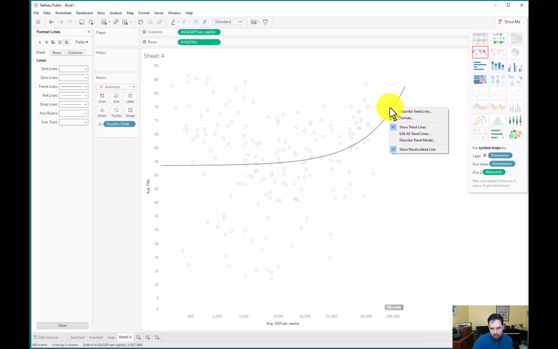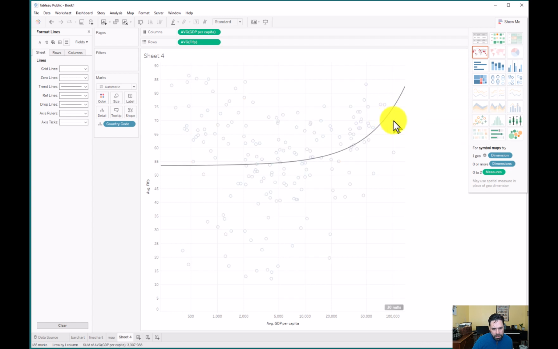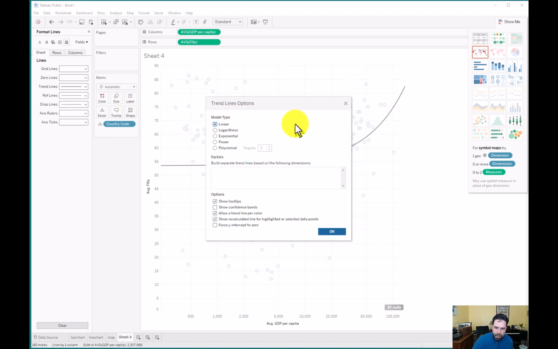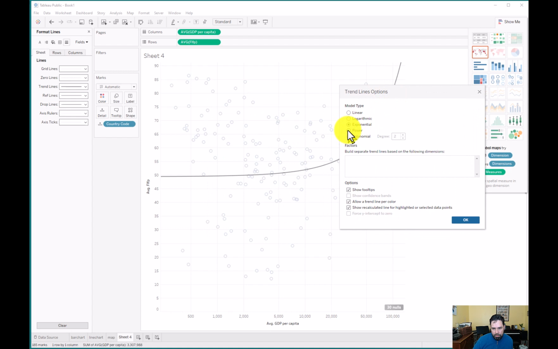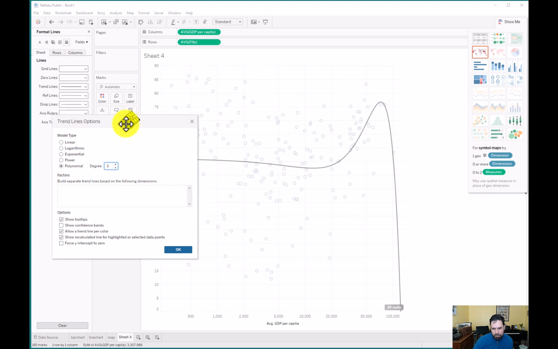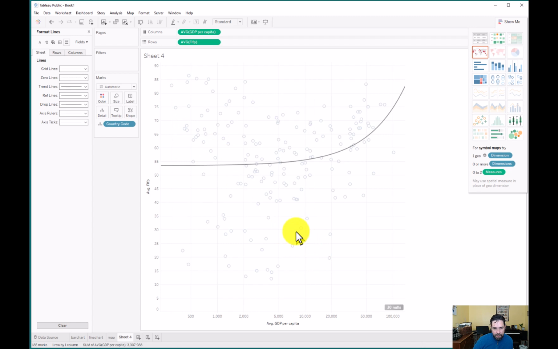Let's see. If we hit edit, then we can choose different types of trend lines. We can choose logarithmic, exponential, power, polynomial, and we can change the number of polynomials, and then it kind of zeroed down there, I think because of the null values. But anyway, that's not very good. Let's just leave it as linear, but I just want to show you that that's an option if you want it. And then from here, we can also change the format of the trend line.